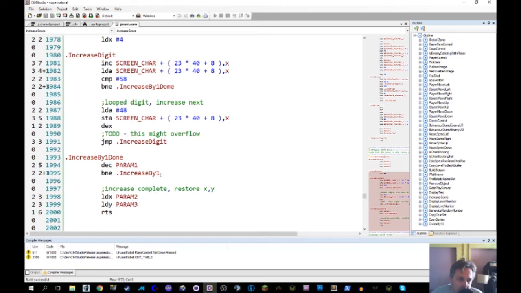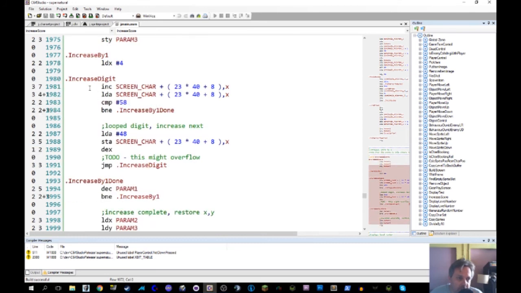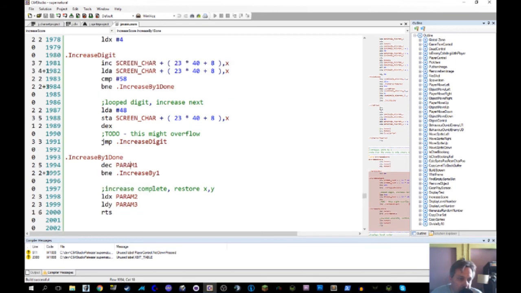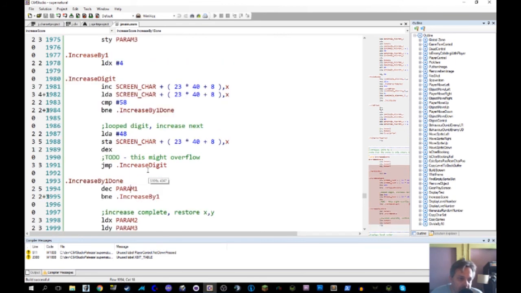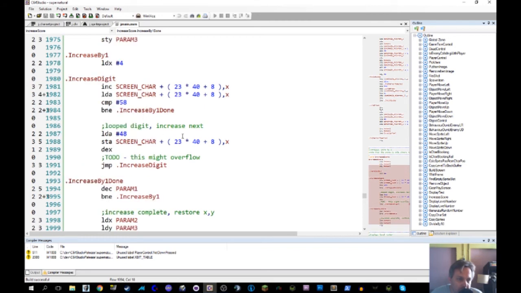If it's not 0, and then we... so this loop. If we increase our score by a number, it does that in a loop. So 1, 2, 3. And this thing increases the score by 1, and you do that parameter 1 times. See that? If the character doesn't overflow, branch not equal, then we're done. We do the next one. Doesn't overflow, a looped digit. Increase next.